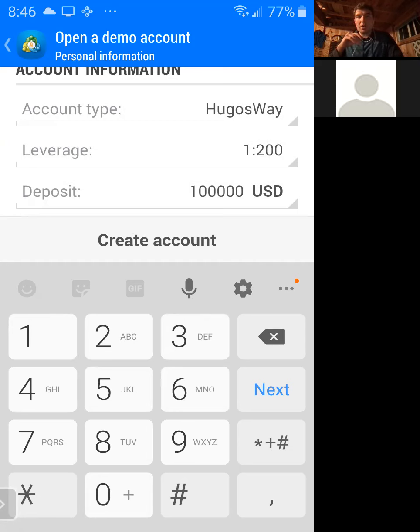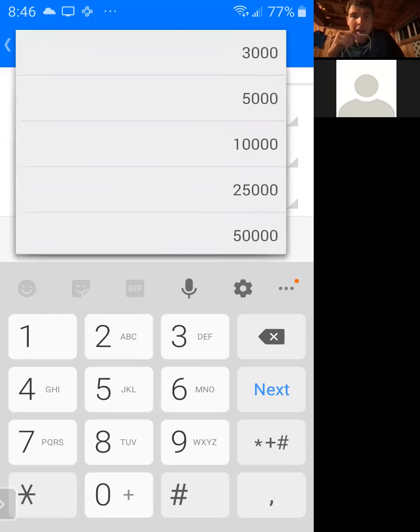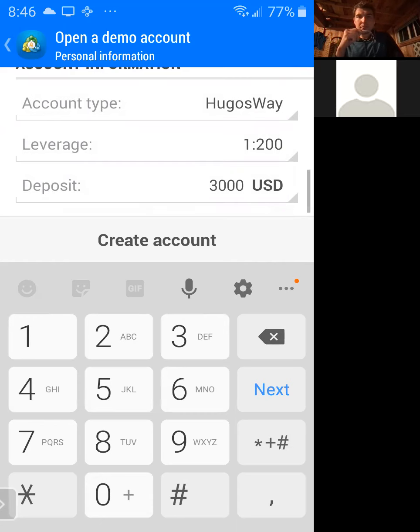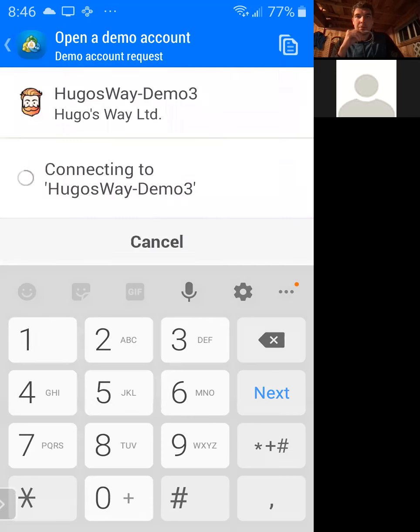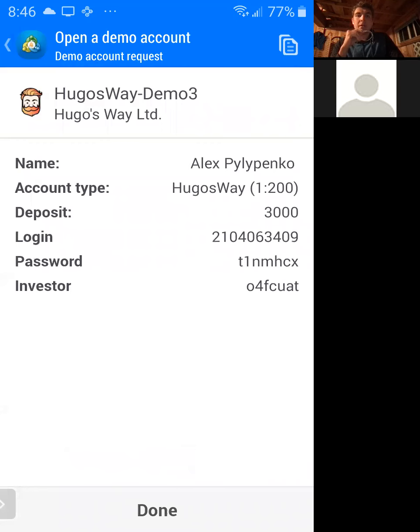Deposit. We're going to click on deposit and put $3,000. Basically, it only gives you 3,000 or 100,000 to play with as a practice account. And we want 3,000 because it's more relatable to the average individual. So boom, you're going to click on create account. Did it work? Yeah, it just worked.